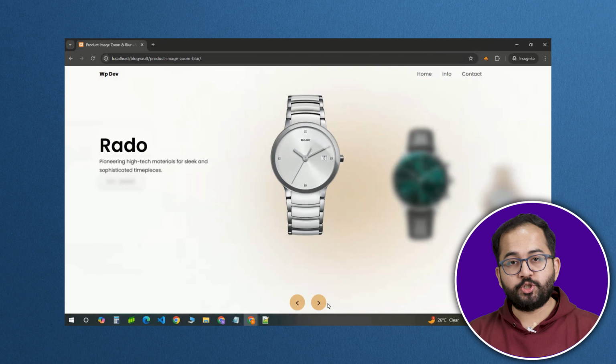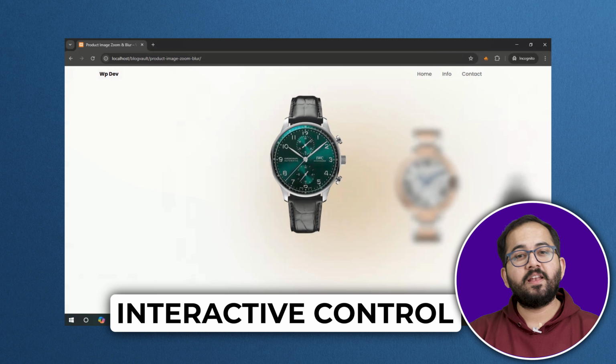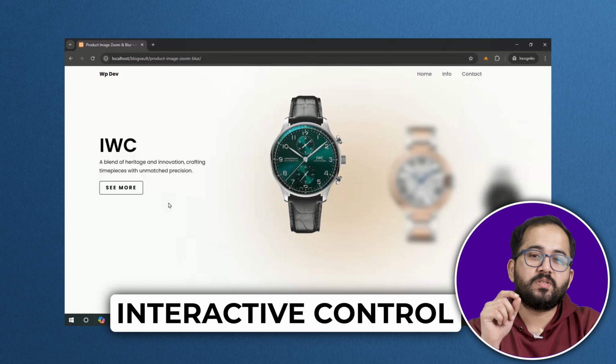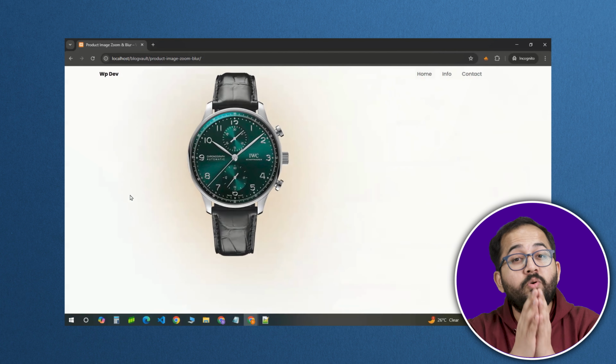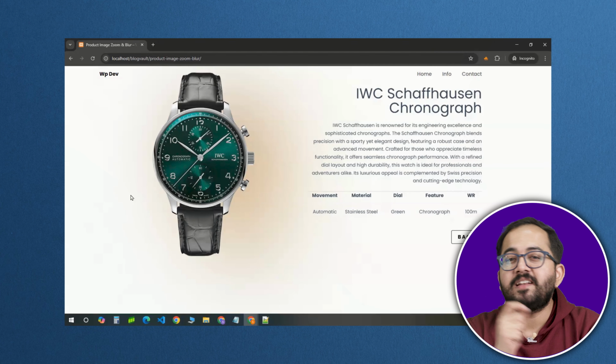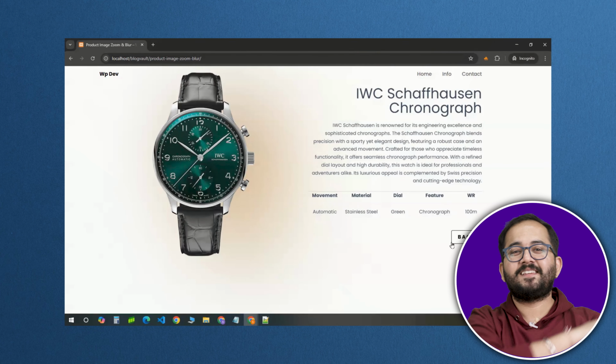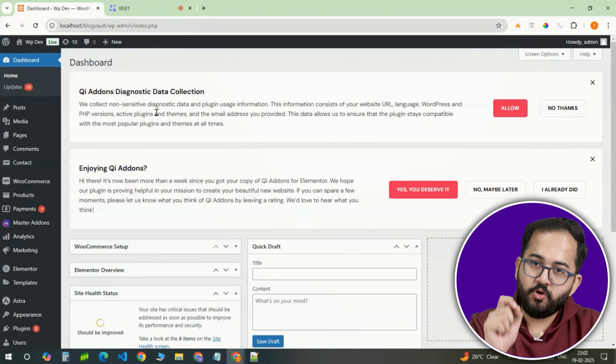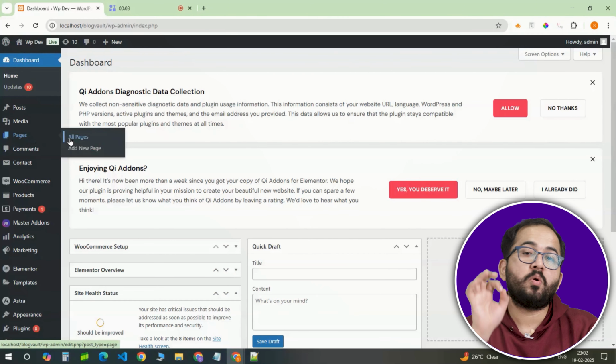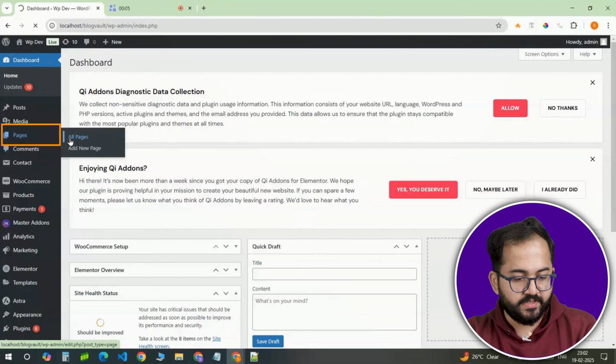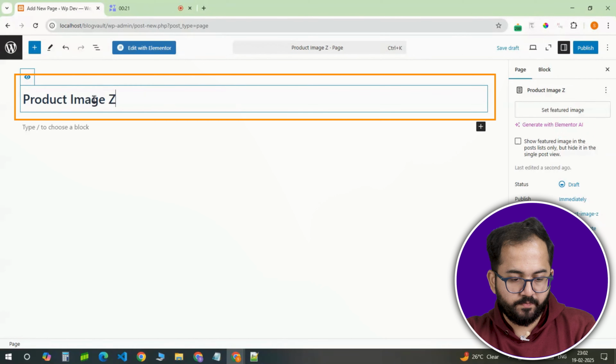We're going to set up the structure, customize the styling, and even add interactive controls so users can slide through images, view detailed descriptions, and navigate seamlessly. So let's get started. The first step is to create a new page in WordPress. From your WordPress dashboard, navigate to Pages and click on Add New. Give your page a name.